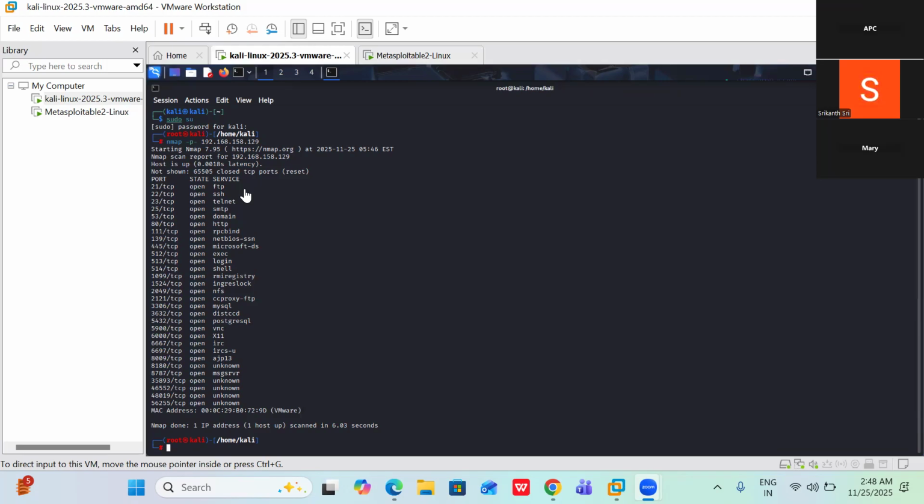Okay, if encryption is not used, anybody can sniff the traffic and see all the plain text which is traversing our network. And example number two is port 80, which is the HTTP port.